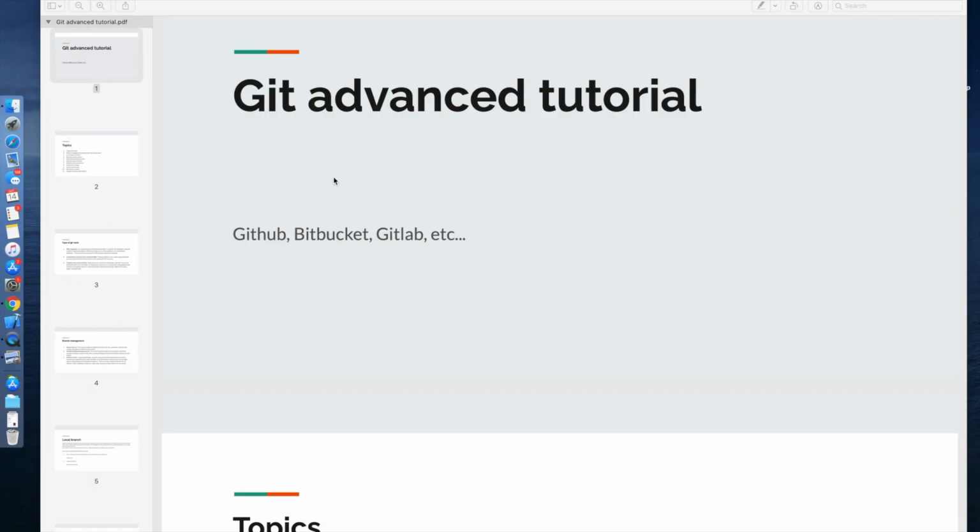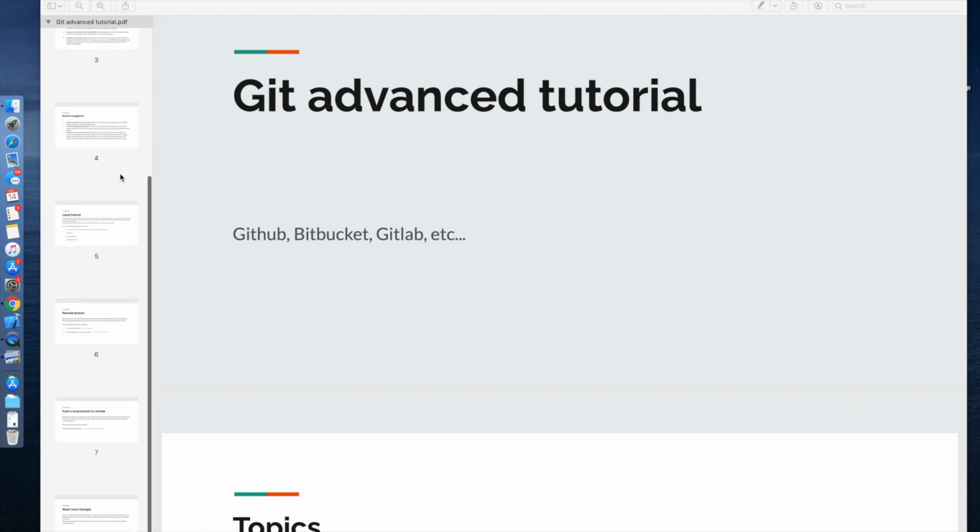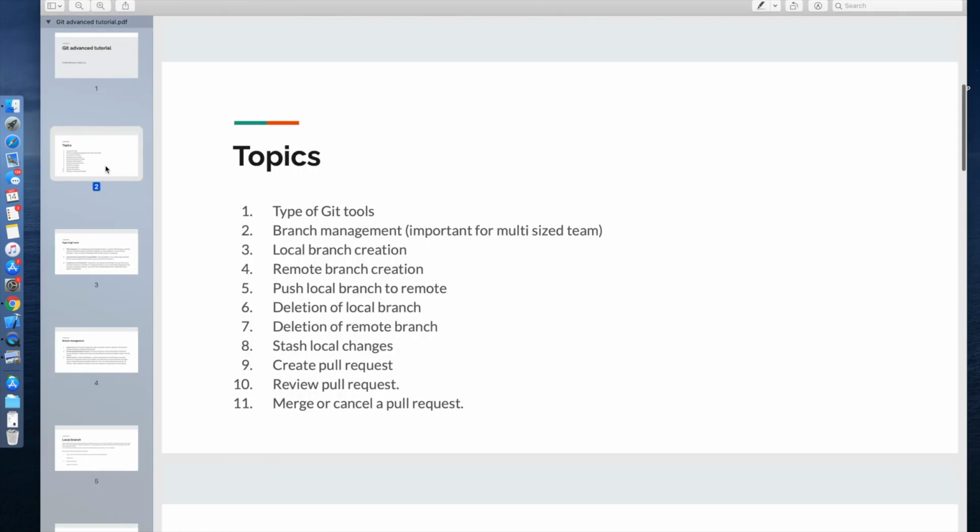Today we will cover advanced topics of Git. I have created a PDF file to explain what topics we will cover in today's session. So these are the slides here.